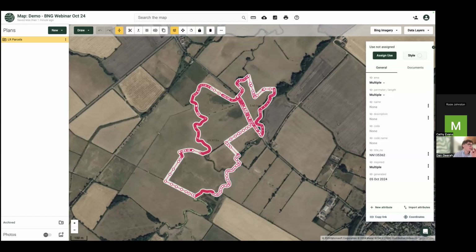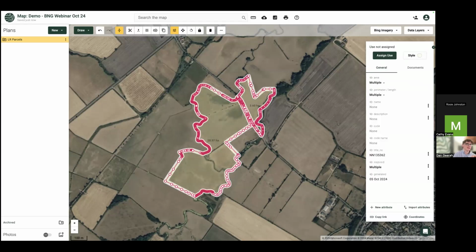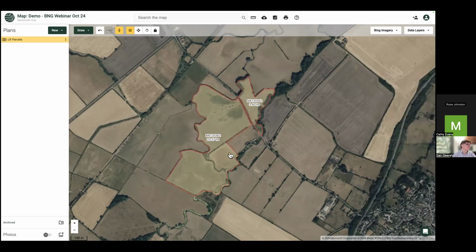With this red line boundary, you can do a couple of things too. You can style it. You can fill it with a certain color. You can add a label to it, such as the area, maybe the title number as well. And you can start to create quite a nice plan about what you're doing.